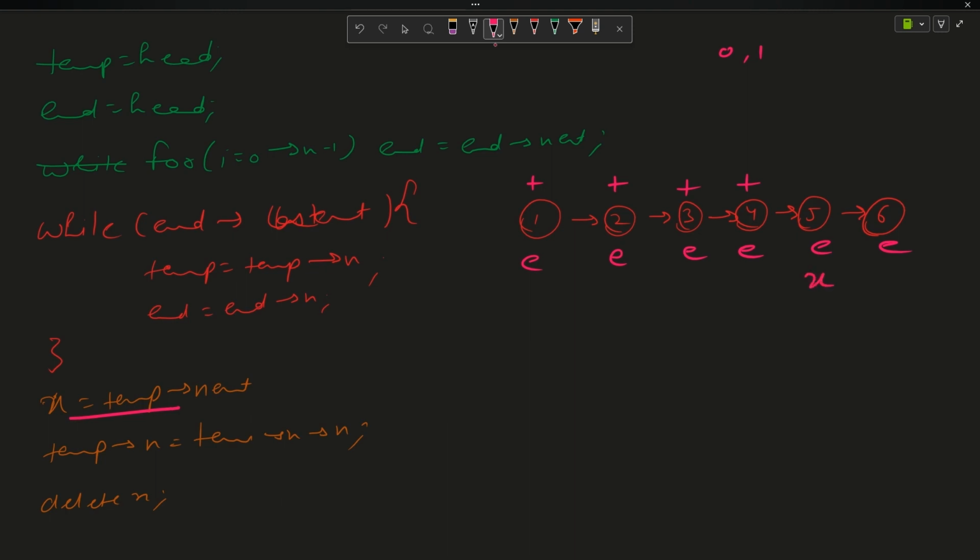Temp's next equals temp's next of next. That is, break this connection, form it here, and delete x. This node is actually getting deleted along with this connection. That is, the linked list now becomes 1 with 2 with 3 with 4 with 6.